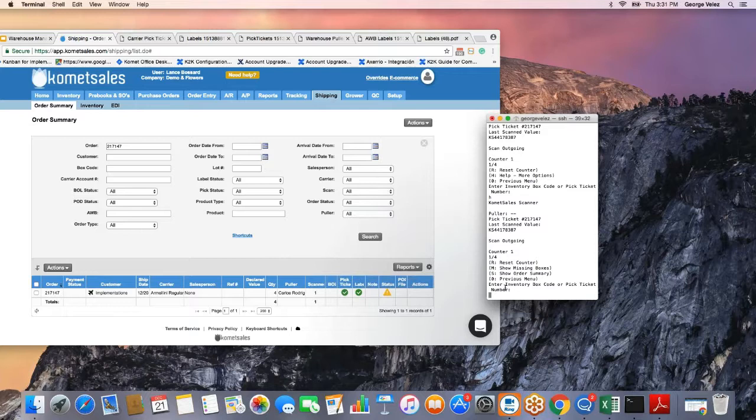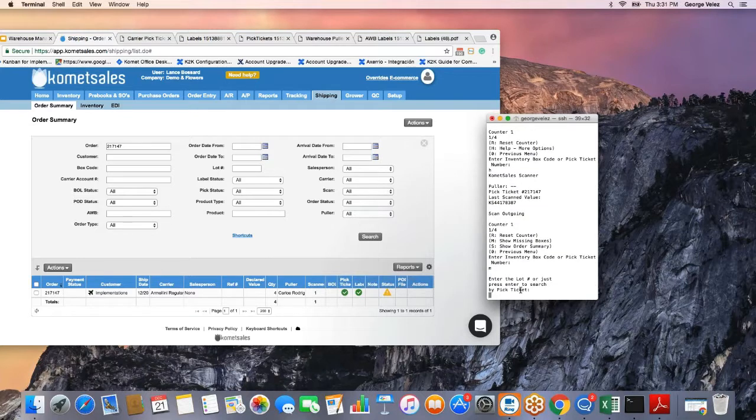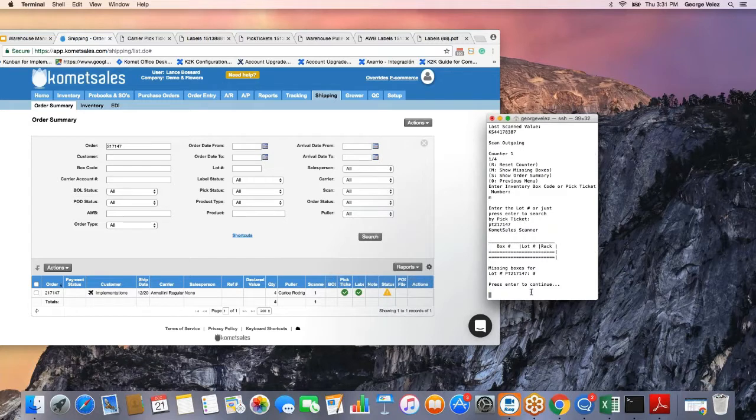I'm going to go ahead and select option M. And right here, what we get to see is that based on the pick ticket, and I'm just going to type in pick ticket 217147, it'll let us know exactly what has happened.